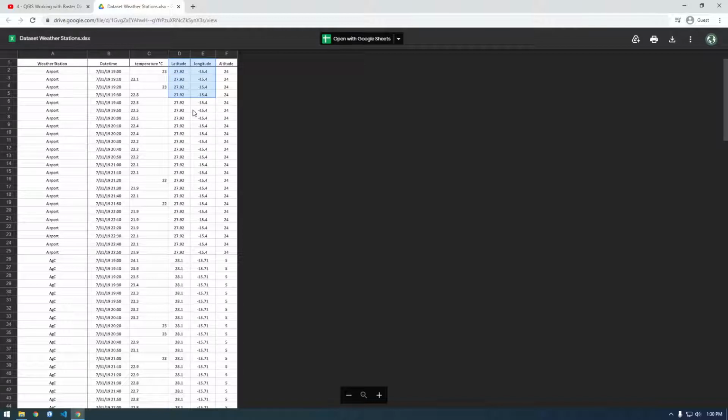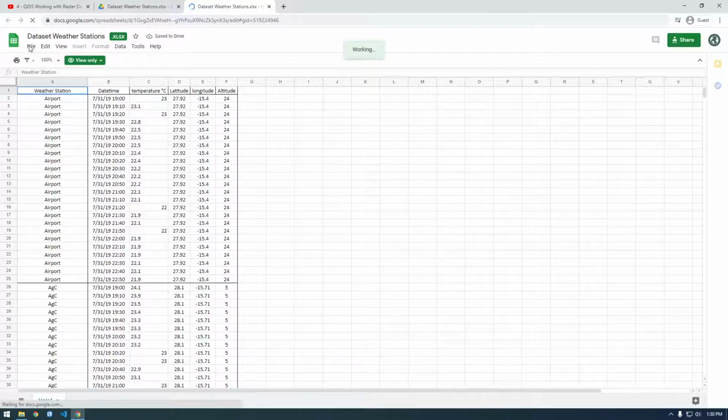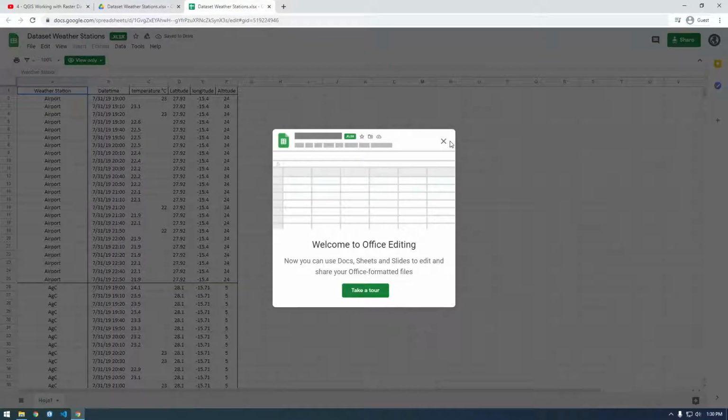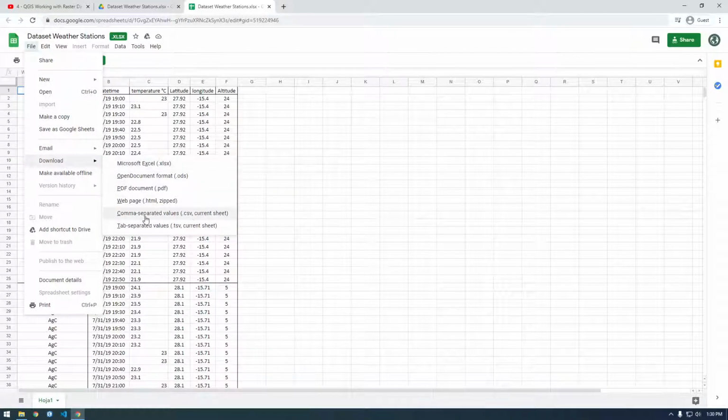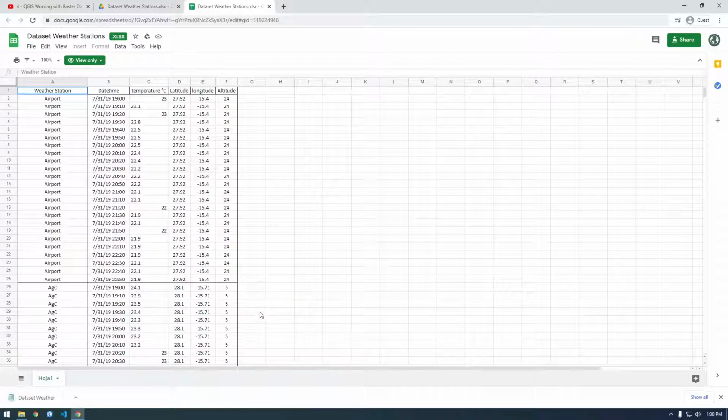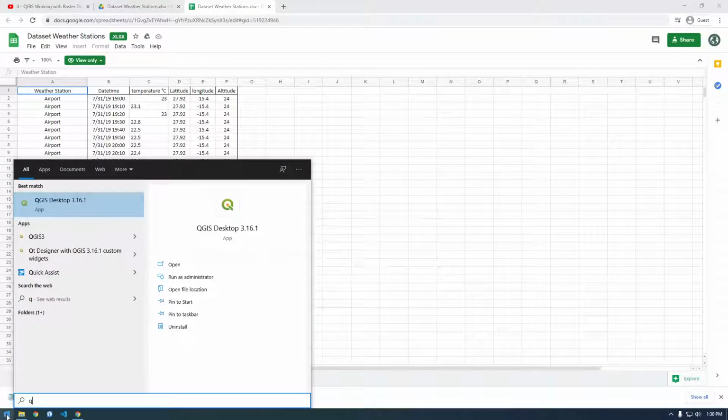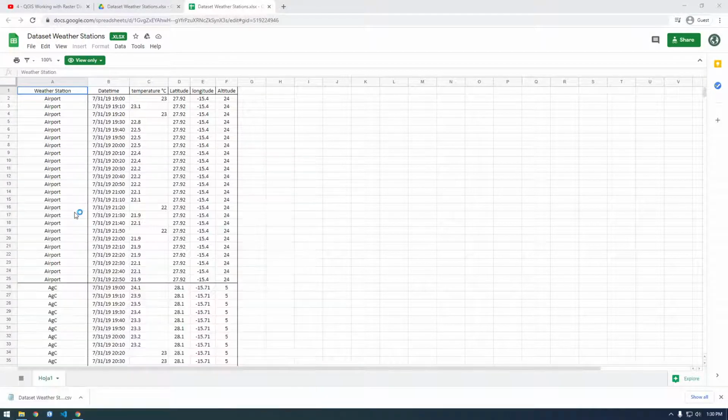The only other thing I'm going to do is save this as a CSV file. If I open with Google Sheets, we should be able to download it as a CSV file. I have a feeling that we might not be able to work with Excel files in QGIS, so I just went ahead and made it the CSV. So let's open this up.